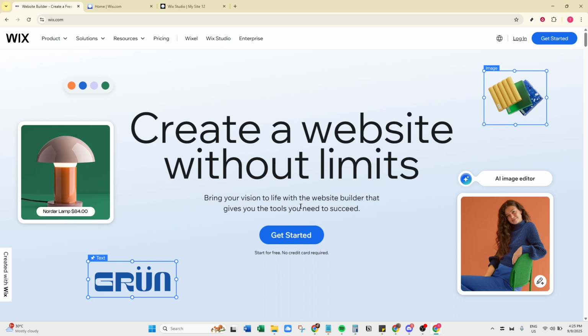First things first, head over to the Wix website. You can simply type in the Wix URL in your browser's address bar and hit enter. Once the site has loaded, you'll need to log in to your account. If you're already a user, just enter your credentials and sign in. In case you're new to the platform, creating an account is just a few clicks away, and it's entirely straightforward.